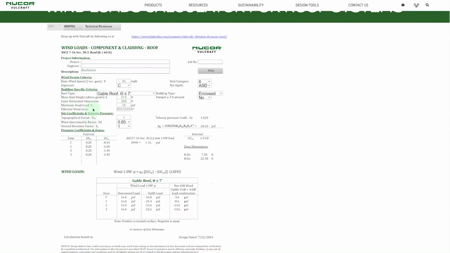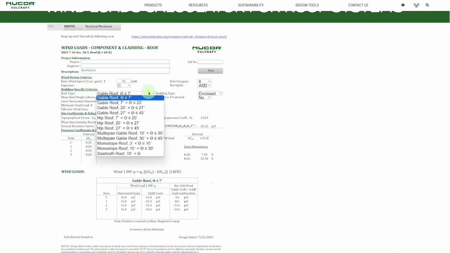So wind design, going to start with the basic wind speed you're designing for, the exposure category, risk category, ASD or LRFD for the net uplift calculation. And then building geometry, there's quite a few options in the CNC method for the roof type. So gable roof at various angles, hip roof, multi-span gable, monoslope, or sawtooth. You just pick the one that's most appropriate for your roof design.